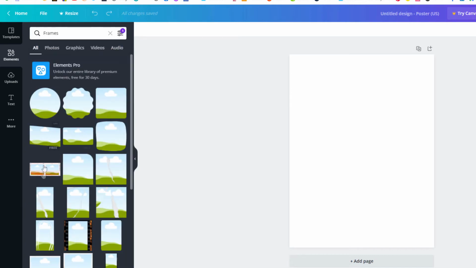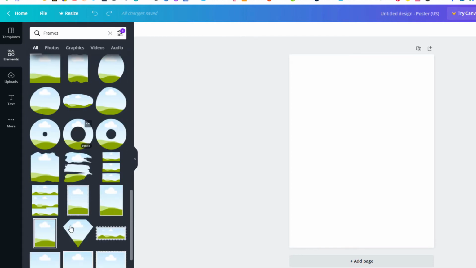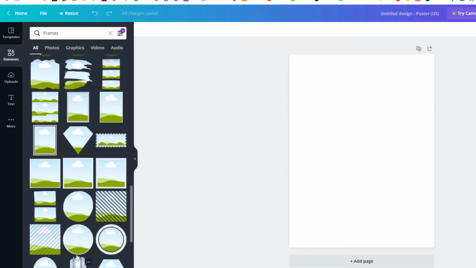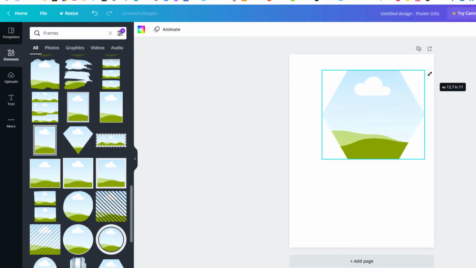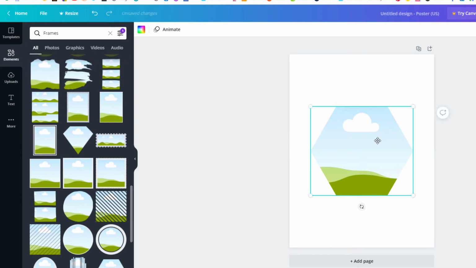There's a wide variety of frames that you could use here. You could use a circle, you could use a triangle. I'm just going to use this one right here. I'm just going to click on it and it appears on my canvas. Now I can position it wherever I want by dragging it around. I could drag out from the side. I'm just going to put it just like this here.